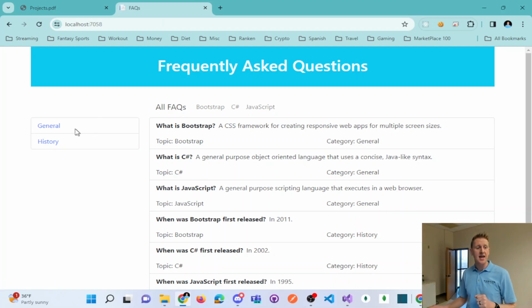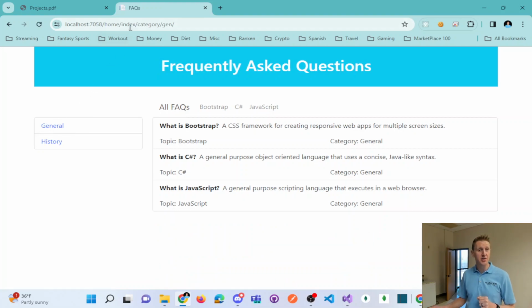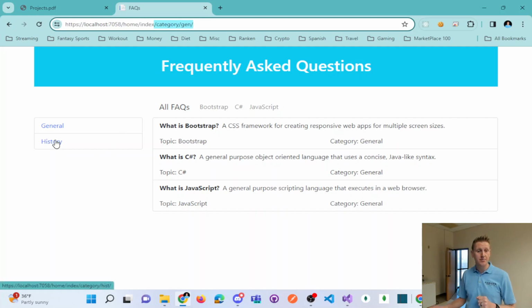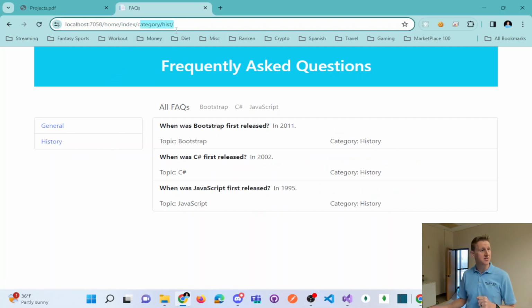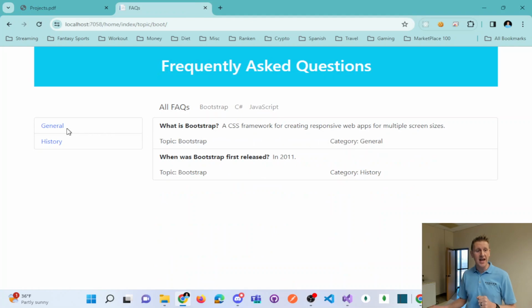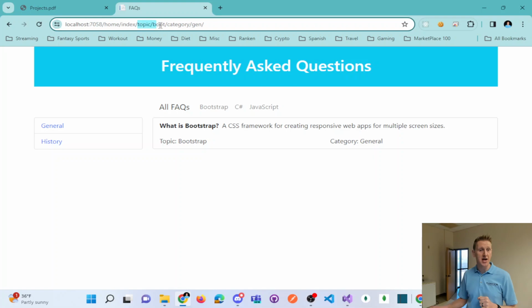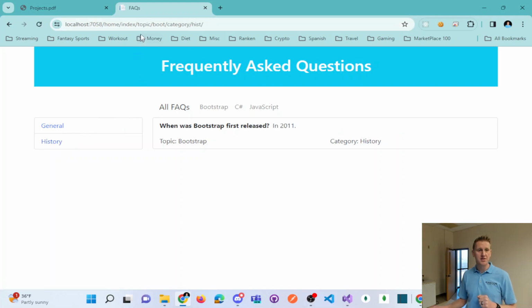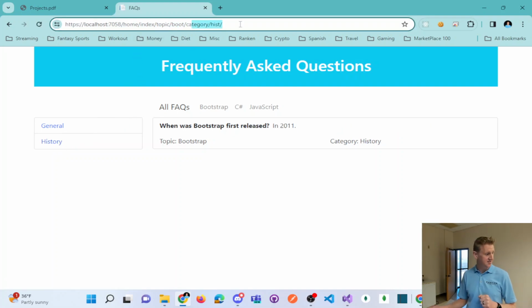If I look at the side, these are our categories. Notice if I just click the sidebar, I get category general and category history. But what's even a little bit more of a filter is you could say, okay, I've got Bootstrap and general. Now the URL takes me to topic boot /category gen, or topic boot category hist.